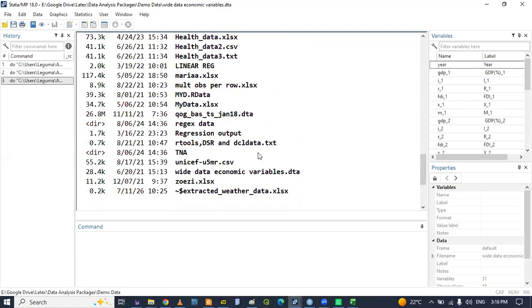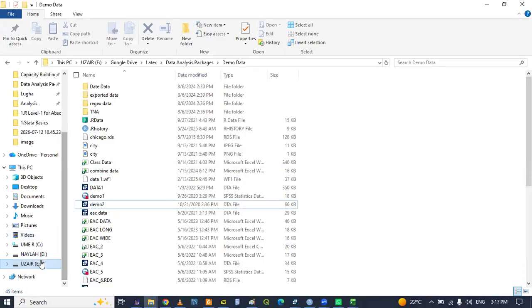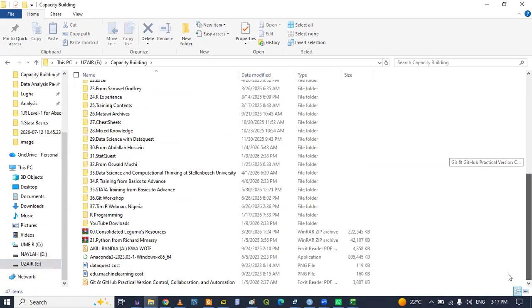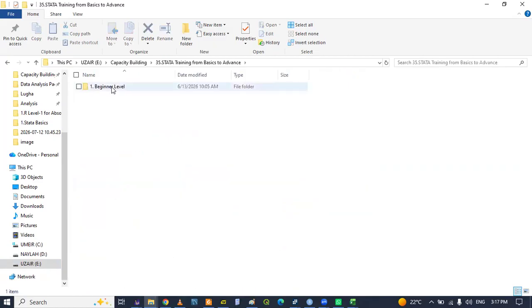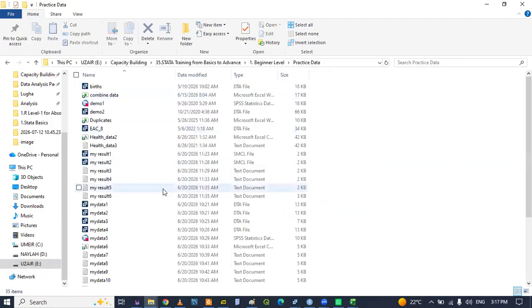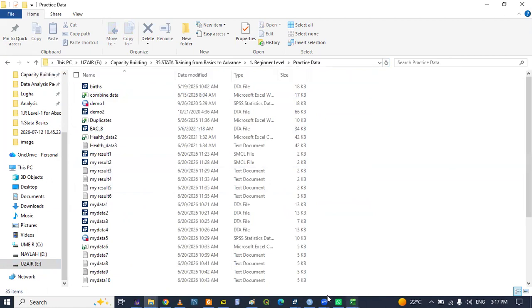Here, goes to this one. It's supposed to be in capacity building, Stata. So I think I'm in the wrong directory. This is the directory which I wanted.